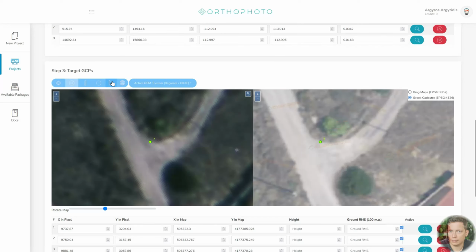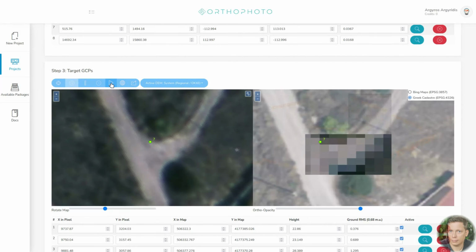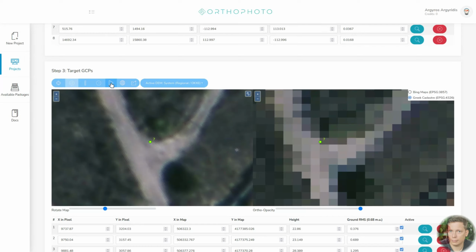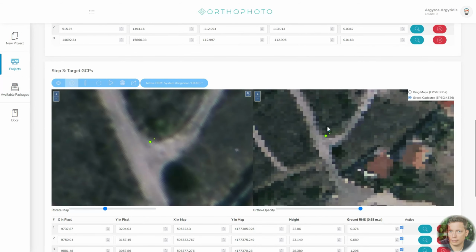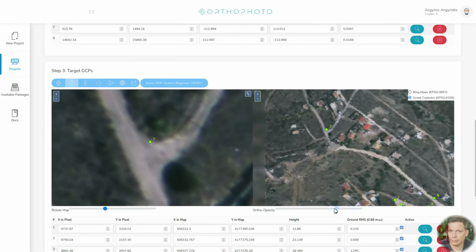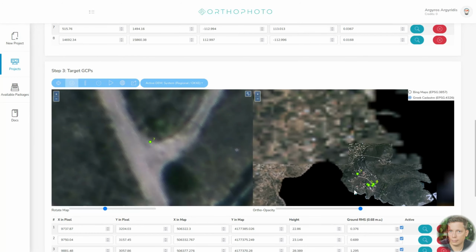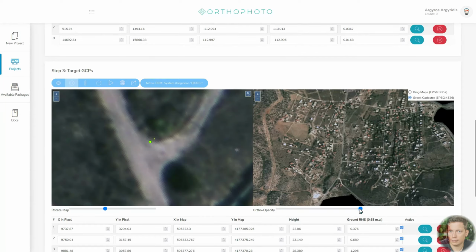By pressing the OrthoRectify option, the system will provide a preview of the final result along with the overall RMS error. Since the output is a preview, the image appears to be pixelated. By changing the opacity of the orthorectified image, we can visually compare the result with the reference imagery. We can see that our result is not satisfactory. We have a relatively high RMS and also our orthorectified image does not match properly with the reference.